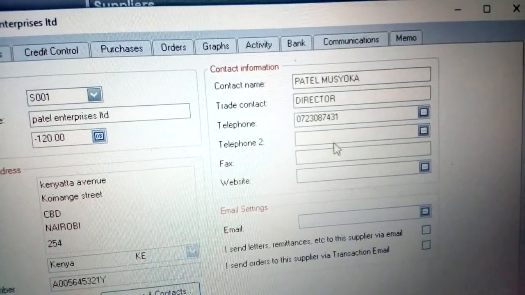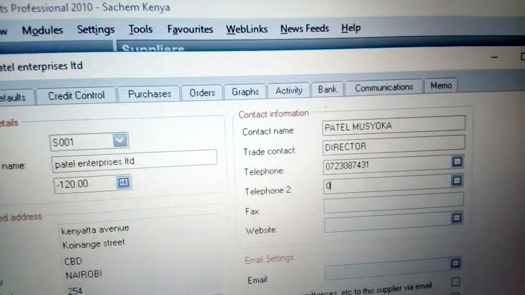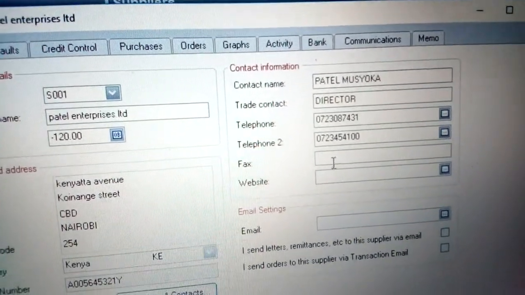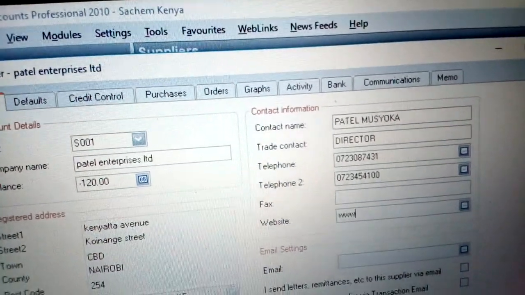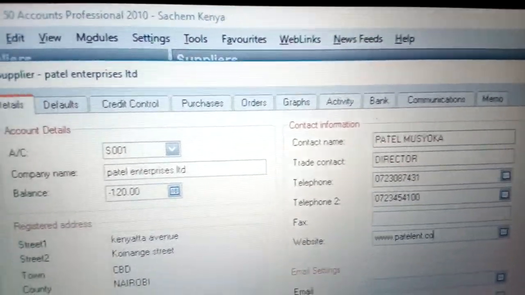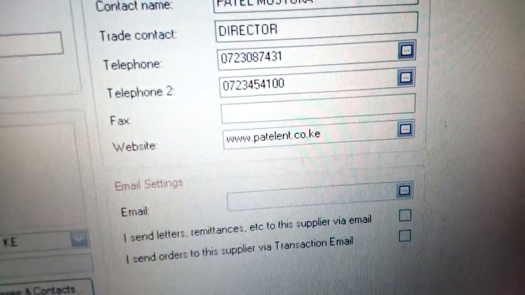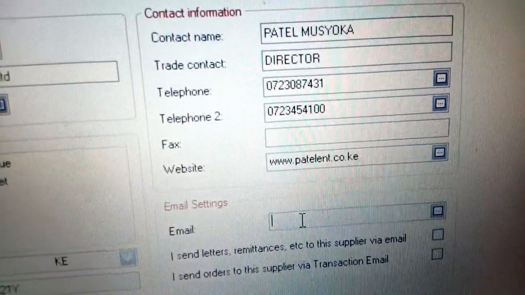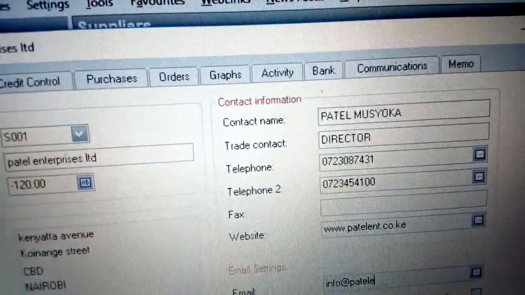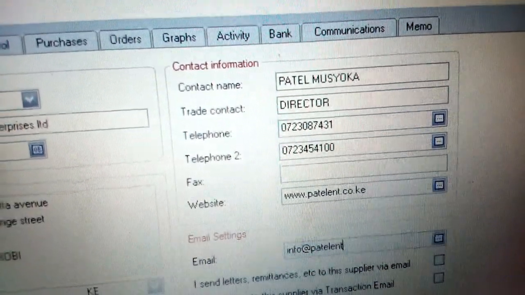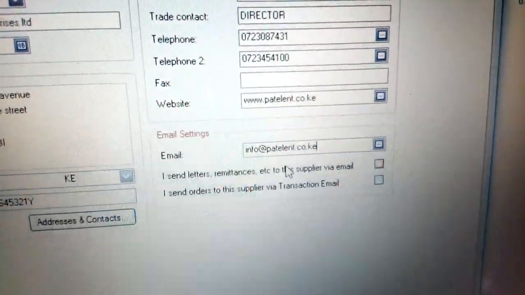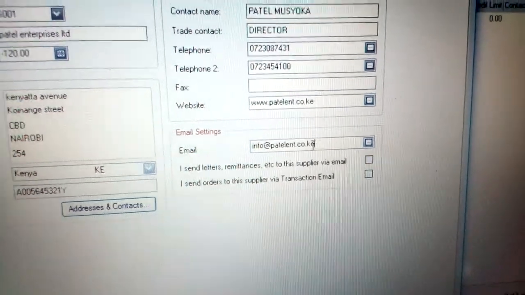Now you can have the alternative phone number. Now you can put the website in small letters. It is Patel ent.co.ke. As you can see there, you have the email. It's info@patelenterprise.co.ke. You can put this one for a tick or just ignore them.